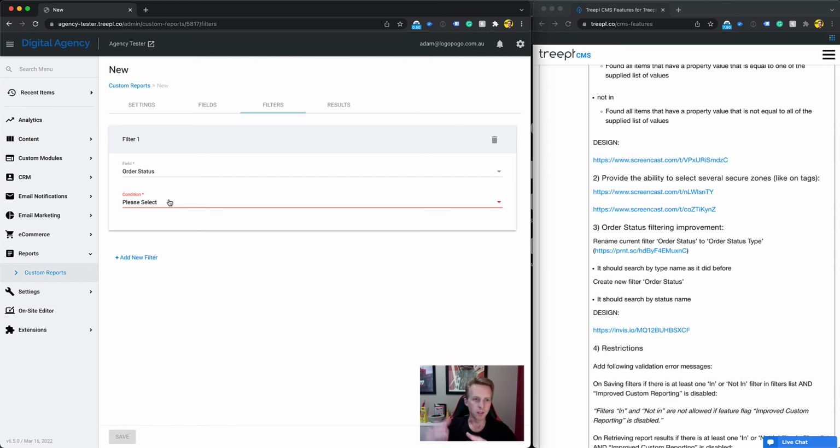There might be several different statuses that you've created for that custom type, but you can get a report that covers all of those rather than having to choose one specific status of the order. So hopefully I explained that well enough.